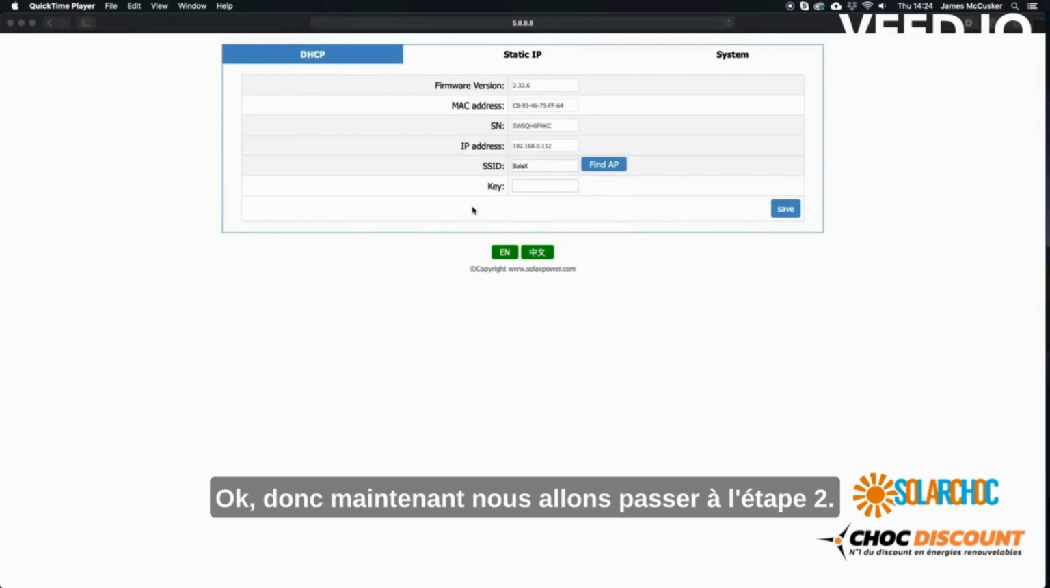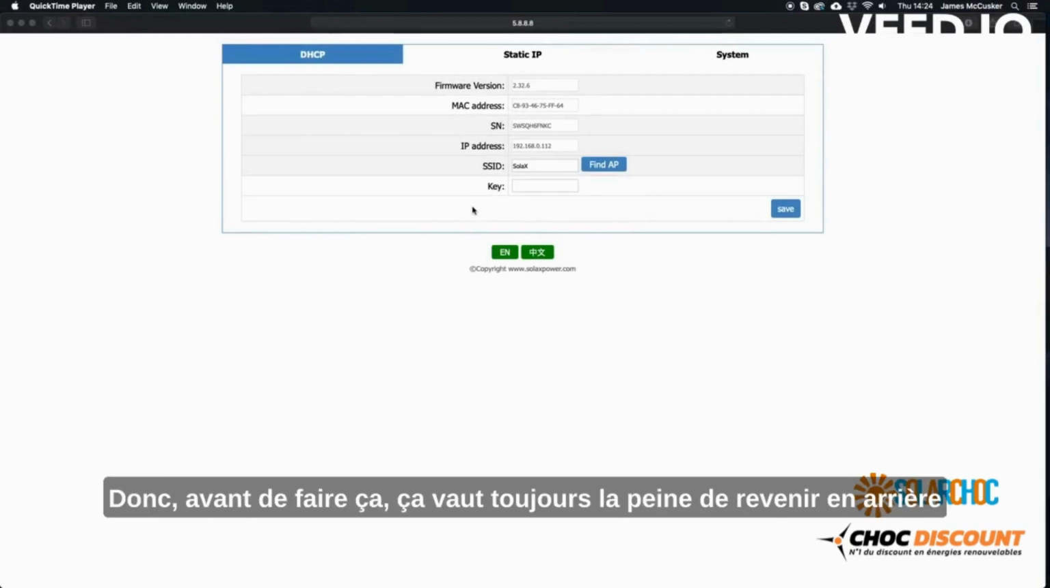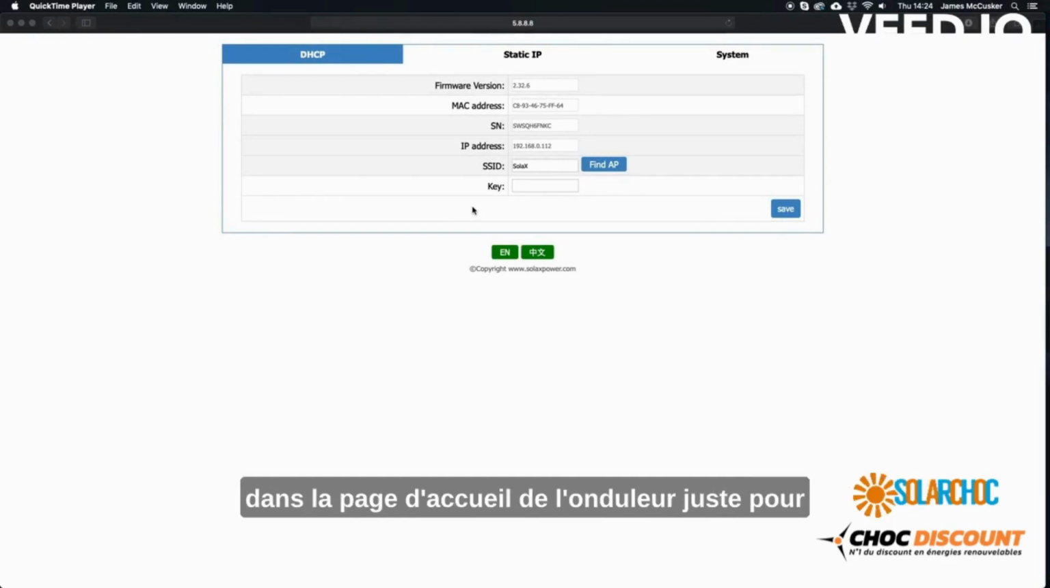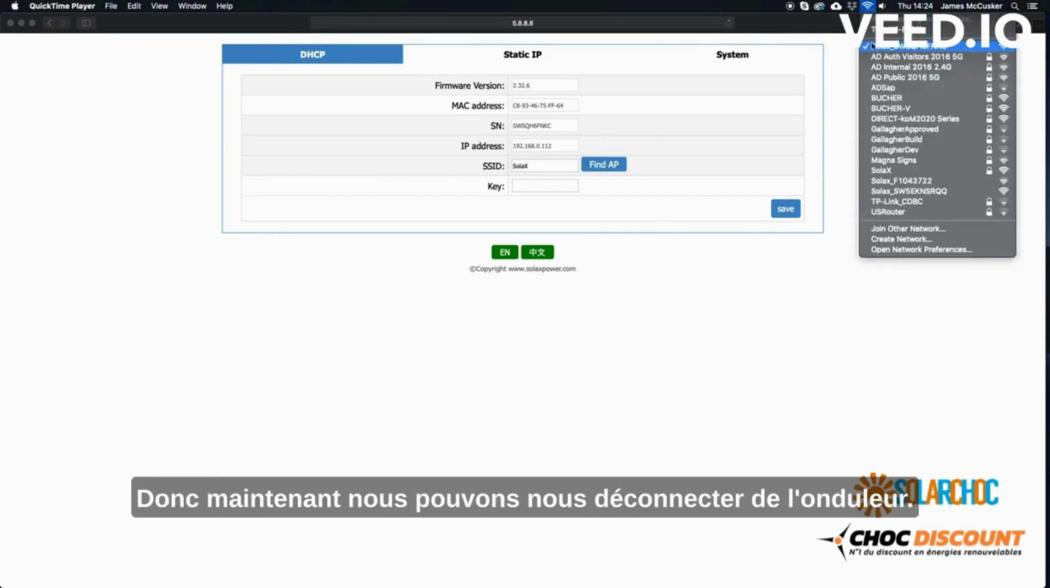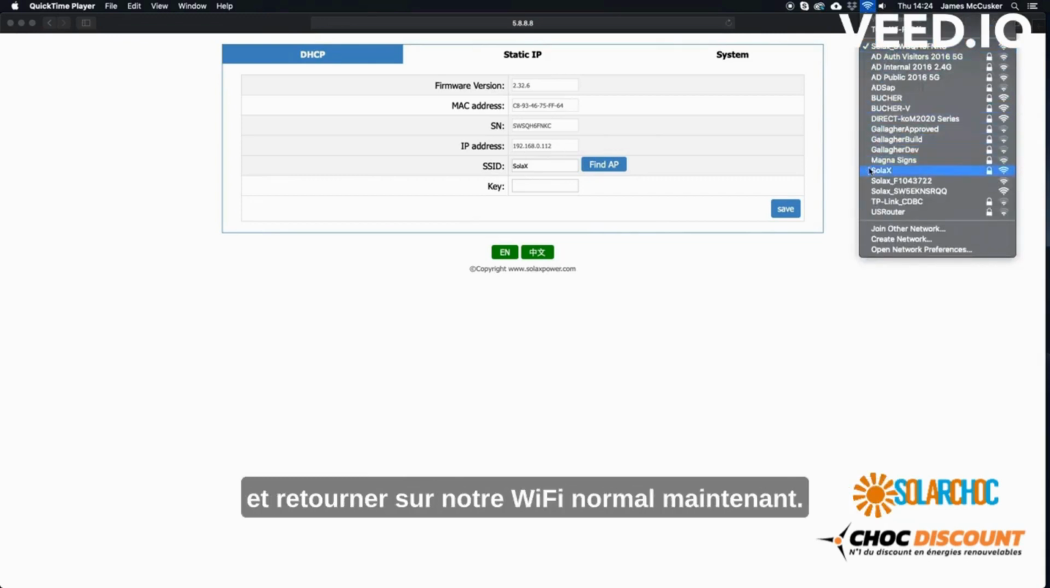Okay, so now we're going to move on to stage two. So before we do that, it's always worth going back into the landing page for the inverter and just to see that there's an IP address been assigned. That's a local IP, so that's your router assigning dynamically an IP address to the inverter. In this case, that's been done, so we can see that. So now we can disconnect from the inverter and go back onto our normal Wi-Fi now.